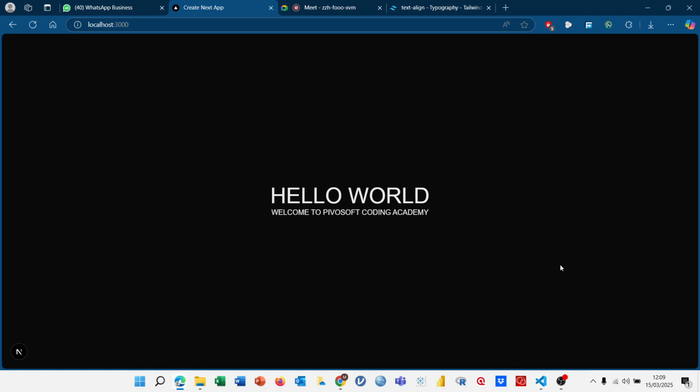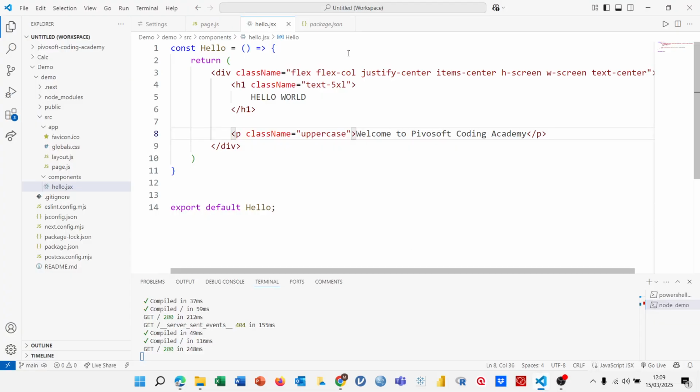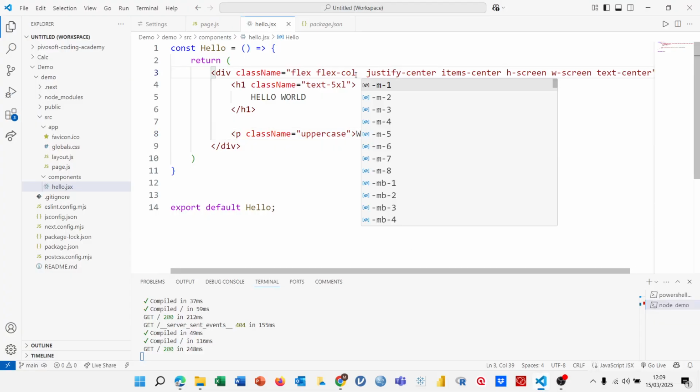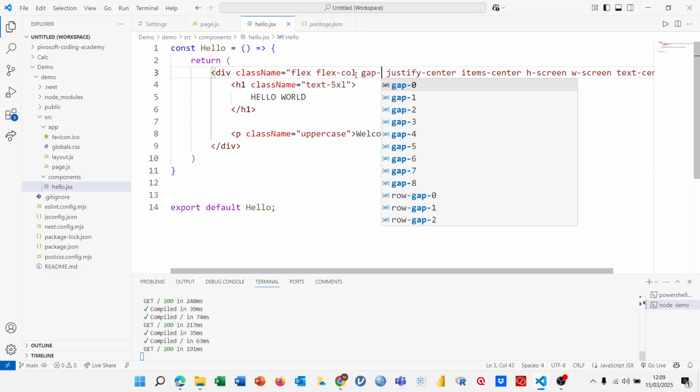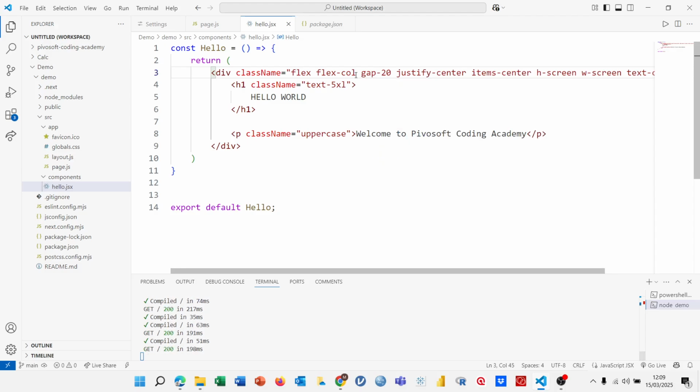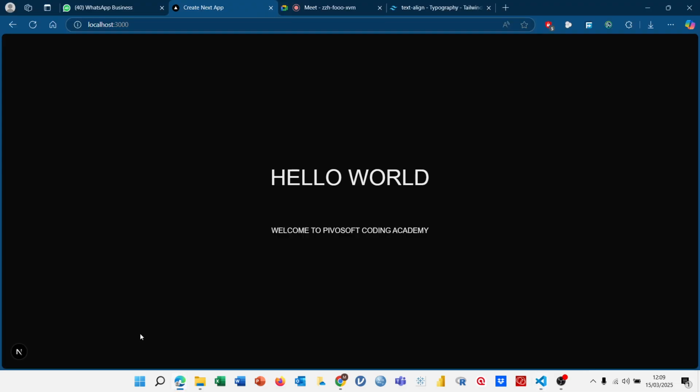Because this is a display flex, we can use a gap. Again, if you're familiar with the flexbox model, we just say gap, and let's say 20, just so that the gap is visible. You can see the gap.